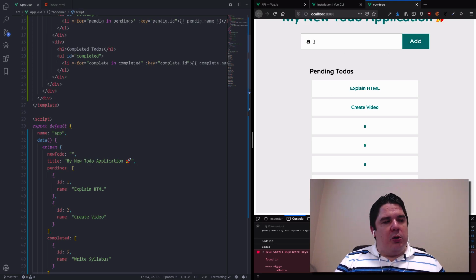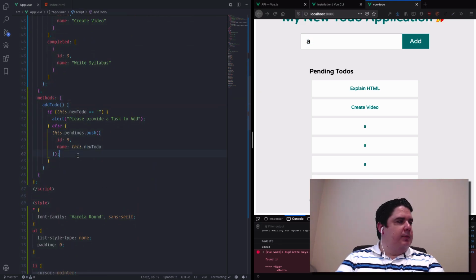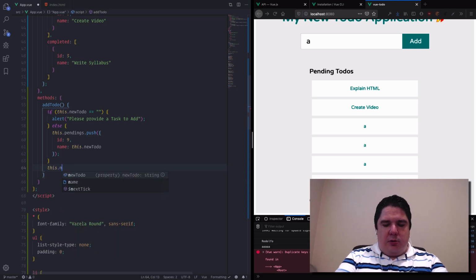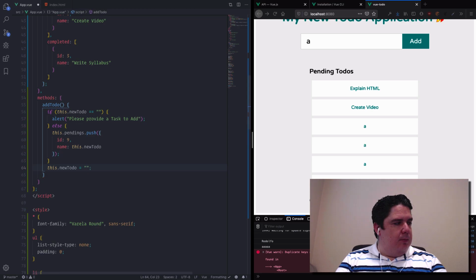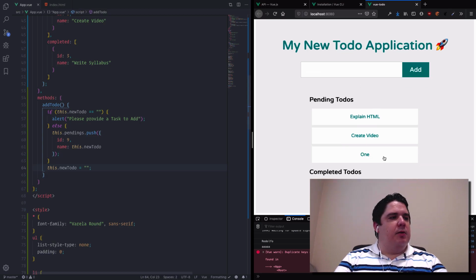Now we're supposed to be clearing this. So after we push that element there, and it's actually after else, we do this dot new to do equal empty. Add it, and it gets deleted, and it's automatically over here. That's pretty much what we need to be doing in order to add an element to there.